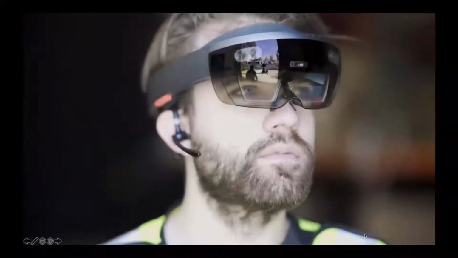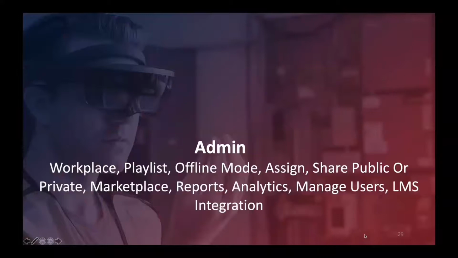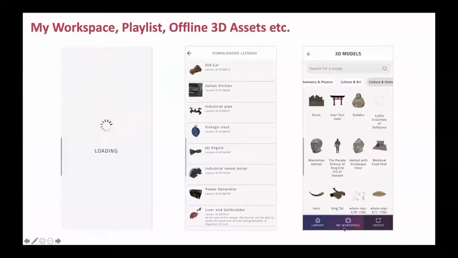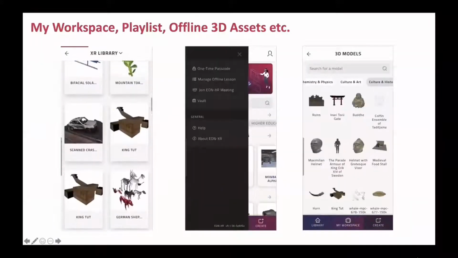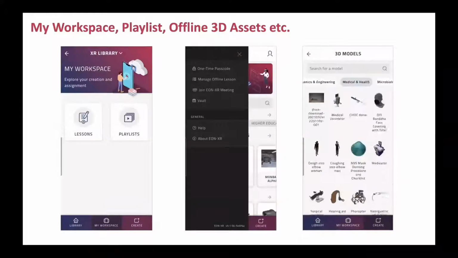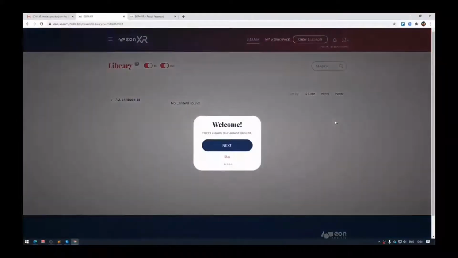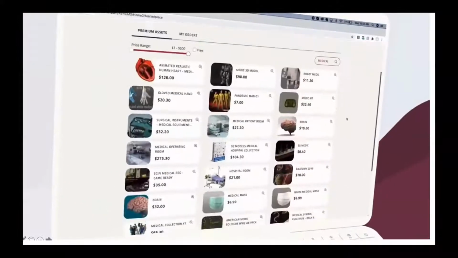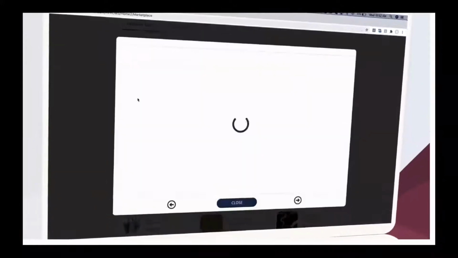Finally, before publishing, once you have done that, you have an admin to create your workplace, your playlist, and your offline 3D assets if you are somewhere there's no internet connection, and assign lessons to students and to your colleagues. You can also log in and access a very large marketplace that is available, containing a million assets plus.